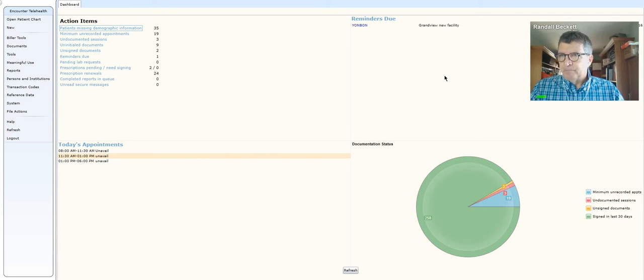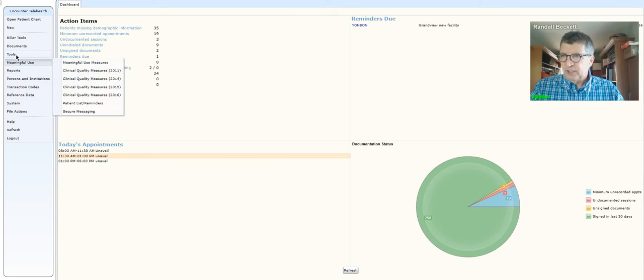But we're going to go through everything step by step. It's very easy. So the first thing in your checklist is you go to Tools over here on the left-hand side, and I'll try to do this slowly.